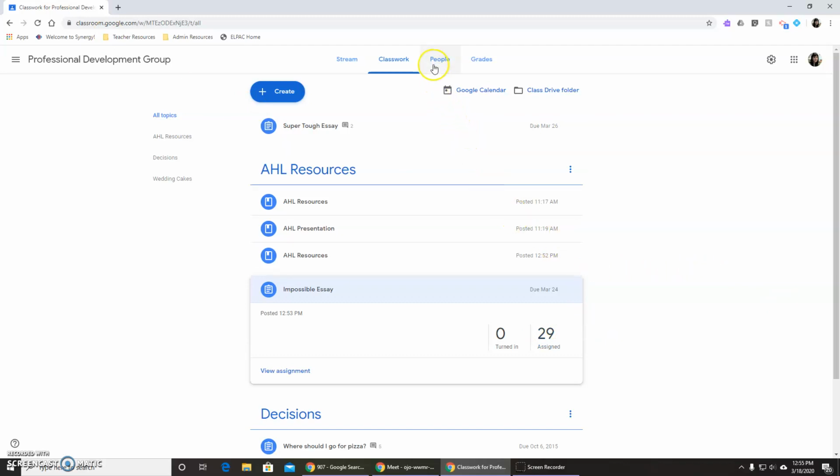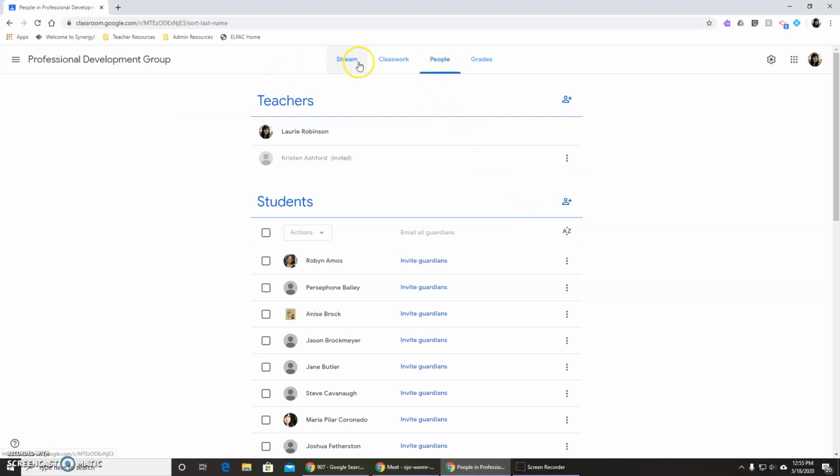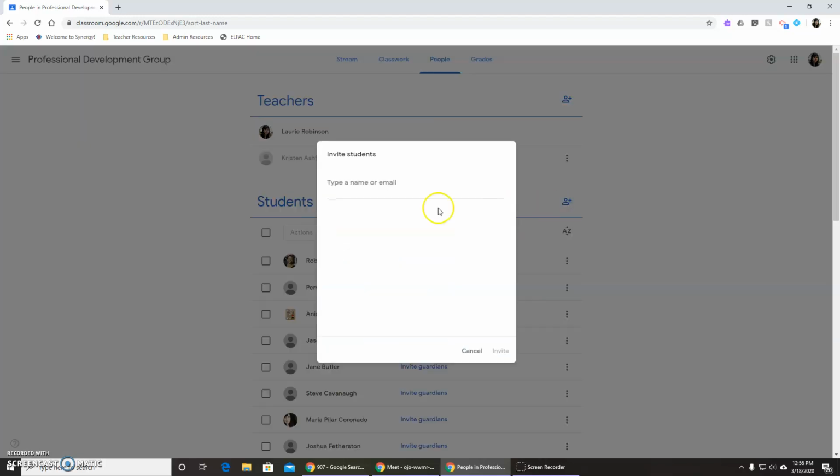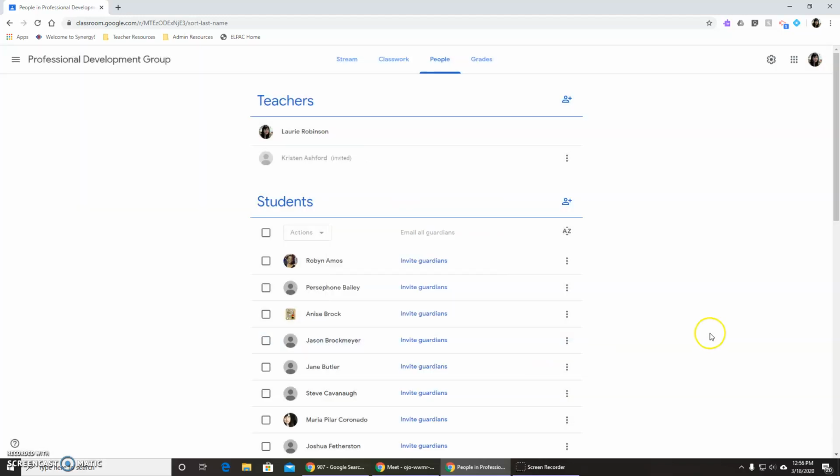Let's really quickly go through people. So we're back up at that center area. We go from stream to classwork to people. This is where all of my students are here. I can click all of my students and email them. I can remove them. I can mute particular students. I can select just one student and come over here and email that student. I can add the student by coming over the student tab, clicking this little person with a plus sign. It'll say invite students, and I can start typing their name and email and invite them directly this way.